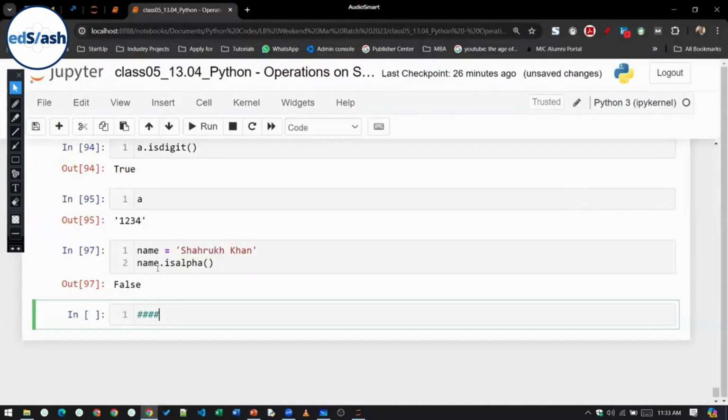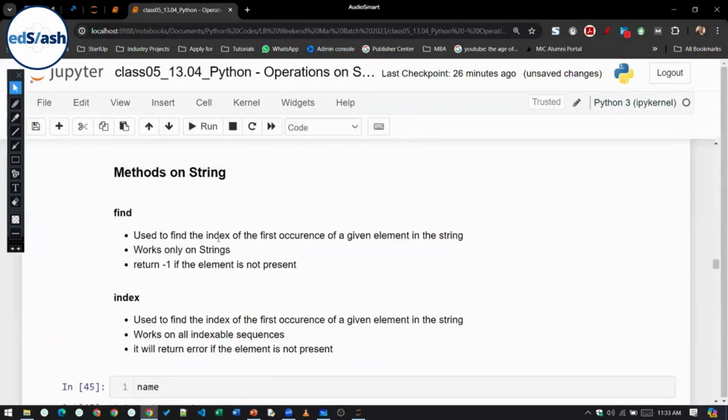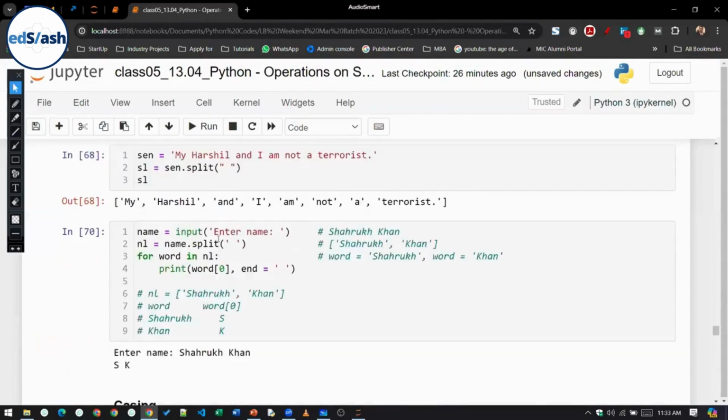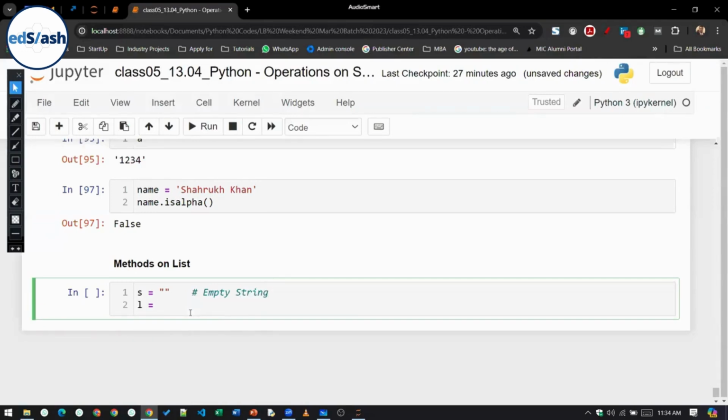Next is your methods on list. Now, how to create an empty list? Achha, one thing, let me just quickly tell you how to create an empty string. Simply write s equal to empty quotes. Nothing inside the quotes, either single quote or double quotes, but nothing inside the quotes. That will create an empty string. This is called an empty string. Similarly, for a list, you can write l is equal to empty brackets. This will create an empty list.